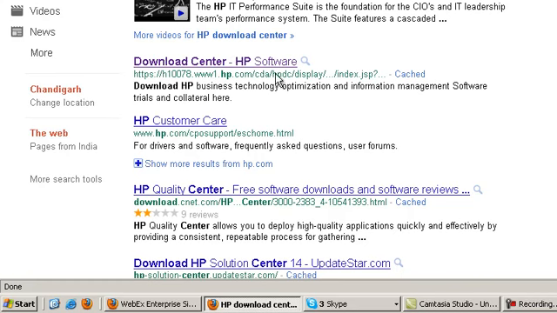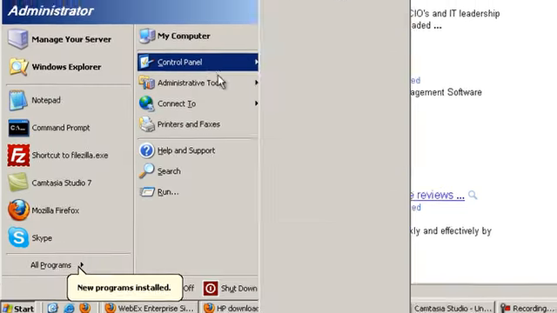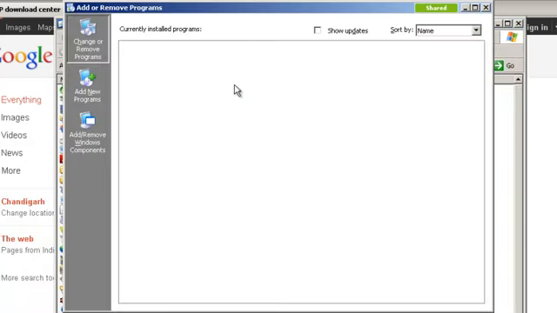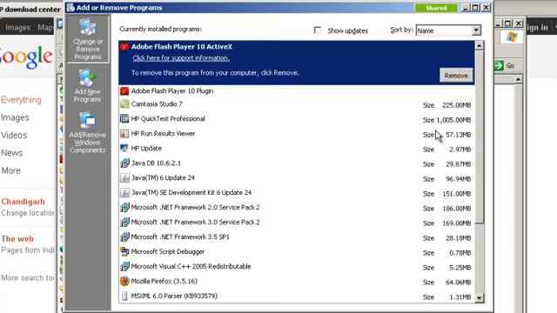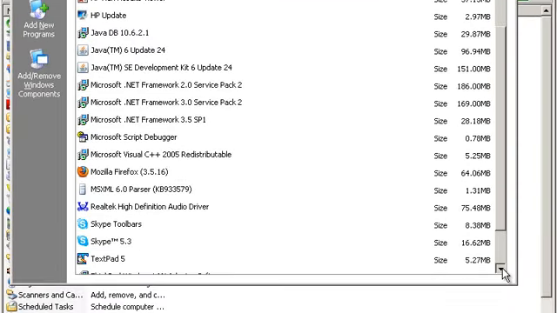Now one more thing, while installing QTP, you will get a window like this. Wait a minute. I'll just show you the window.